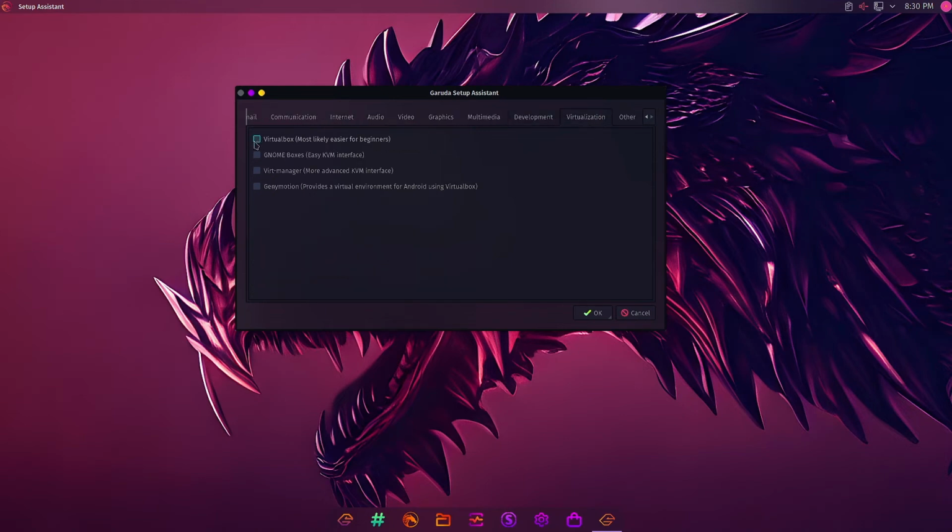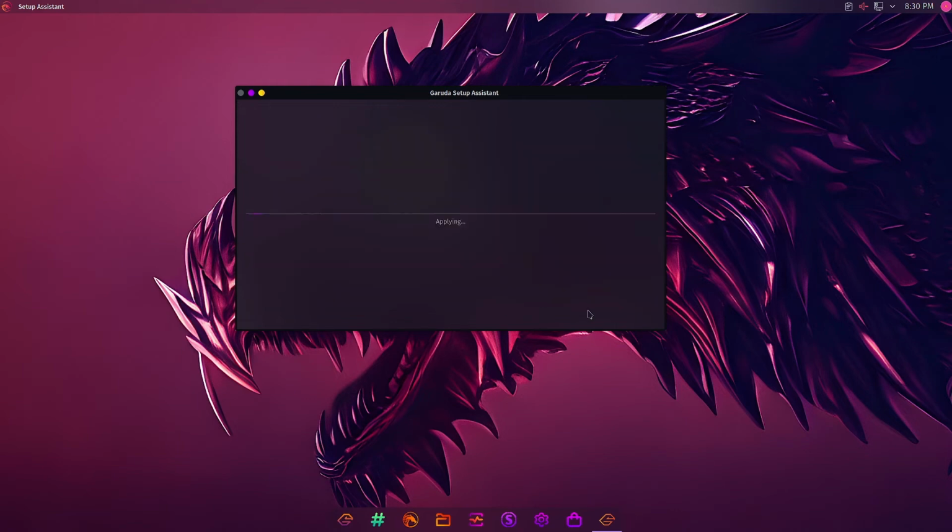Virtualization is there, so you can install VirtualBox, Gnome Boxes, Virt-Manager, Genymotion. It provides a virtual environment for Android using VirtualBox. In others, the GUI screen copy is there, DroidCam, Soundwire is there. So Soundwire wirelessly transmits audio from PC to the Android phone or to other PCs. Variety is there, so Variety is a wallpaper changer. Conky is a system monitor. DroidCam is a tool to use your Android device as a wireless USB webcam. So not many applications are there. We have selected a few and now we will install them.